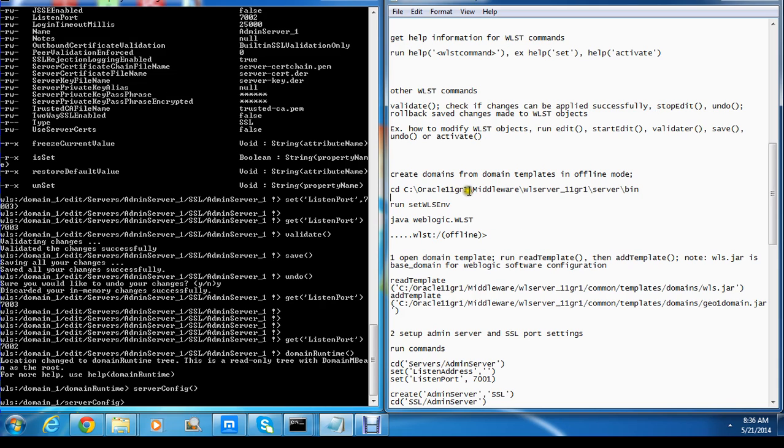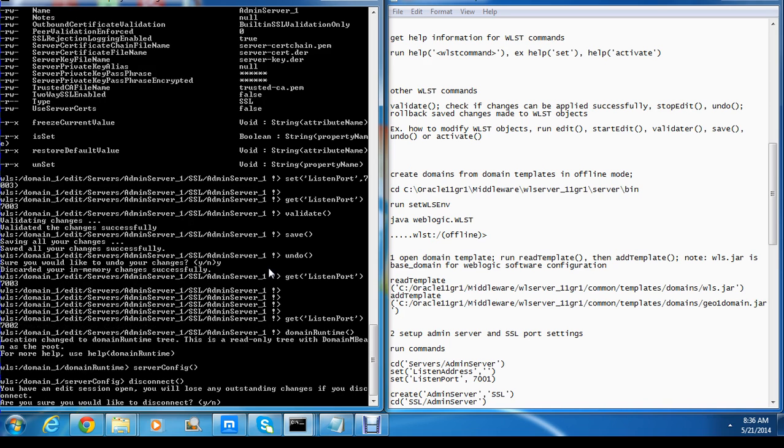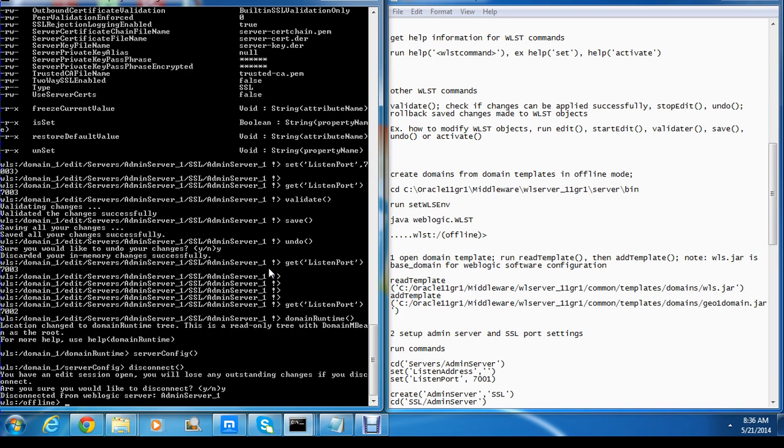First of all, I'm going to cd into the server I've been in, and again I've already done that. But I need to go to the offline mode. You have the option of doing the domain creation offline or online. I'm going to take you to the offline mode. Let me do this. Disconnect. Yes. Okay.